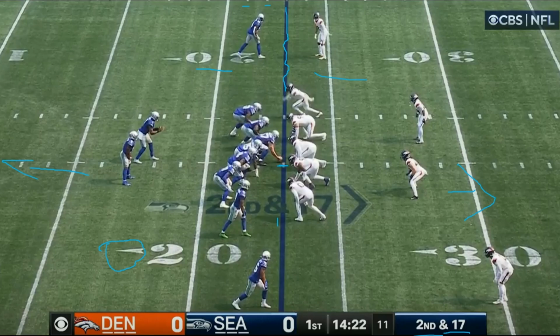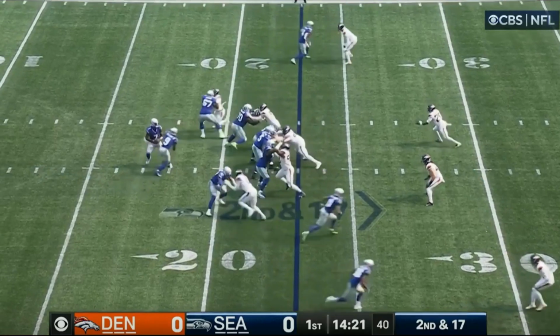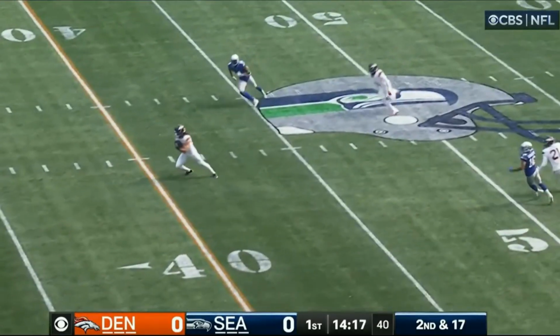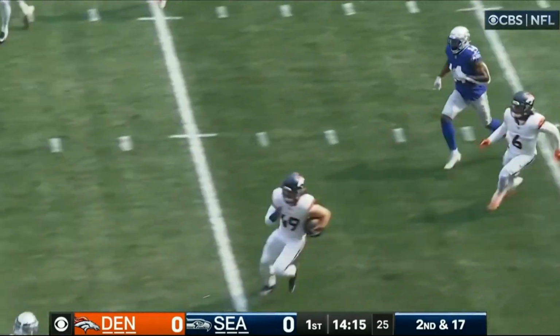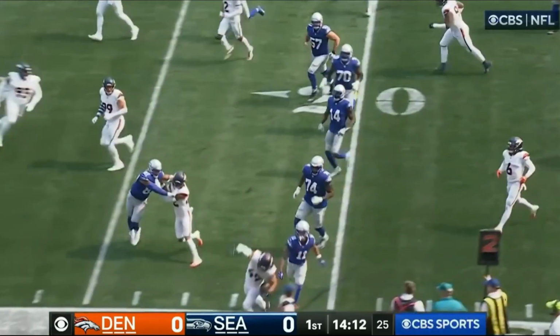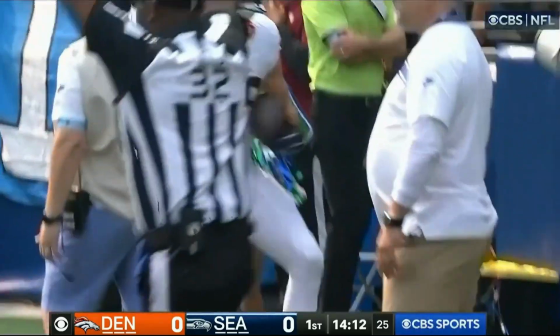So let's see what happens. The quarterback throws the ball to the other team, which is an interception. The ball carrier is pushed out of bounds around the 20-yard line.